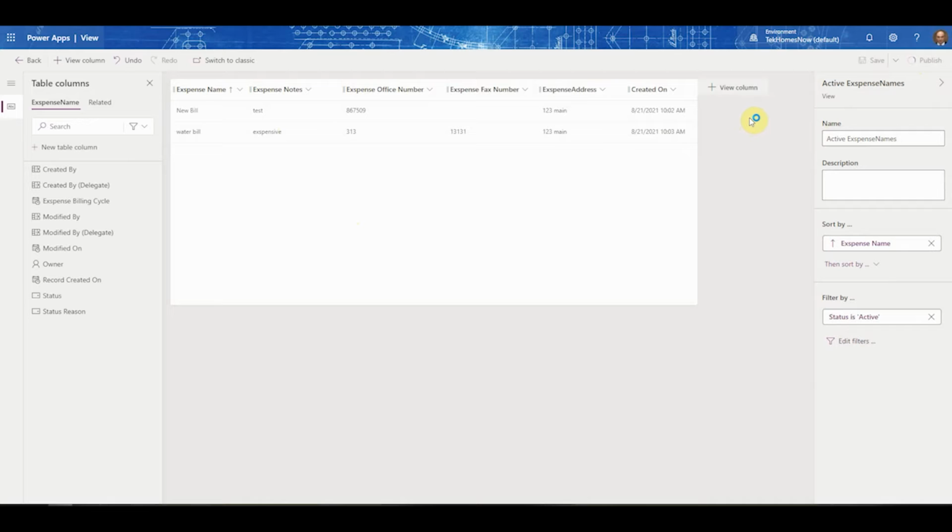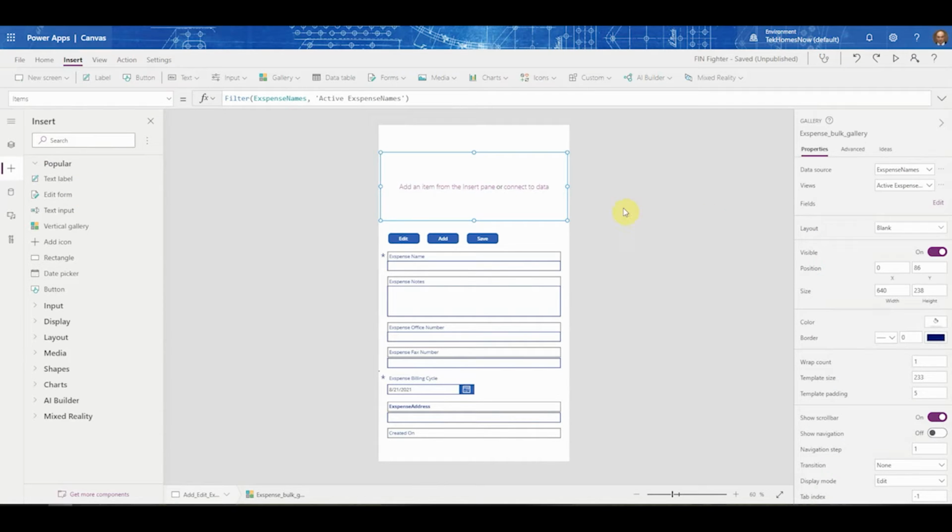Now, once that publishes, I'm going to go back over to our app screen, once it publishes, any day now. Okay, back to our app screen.